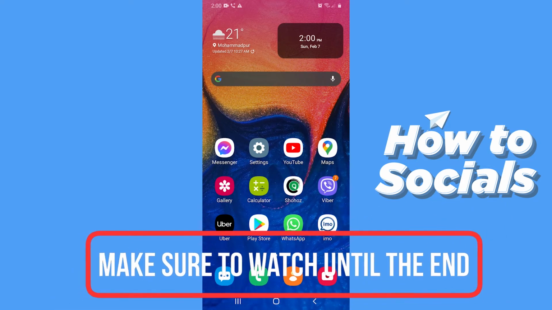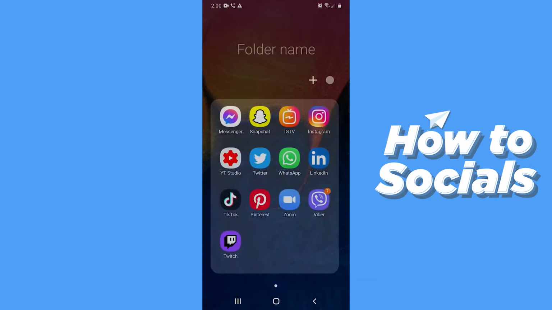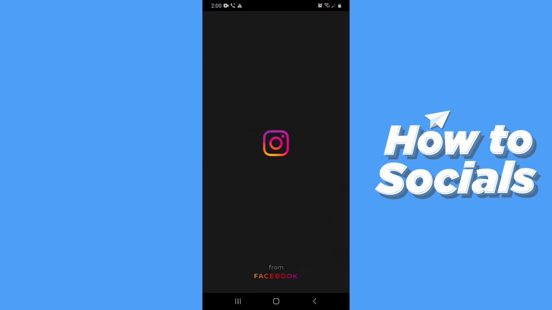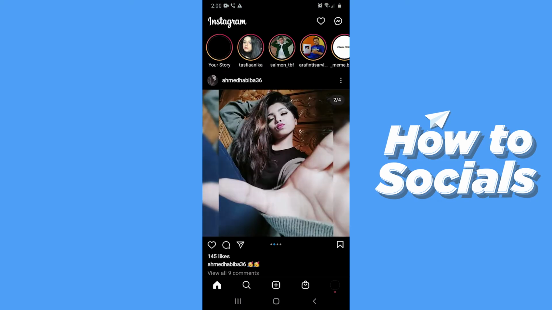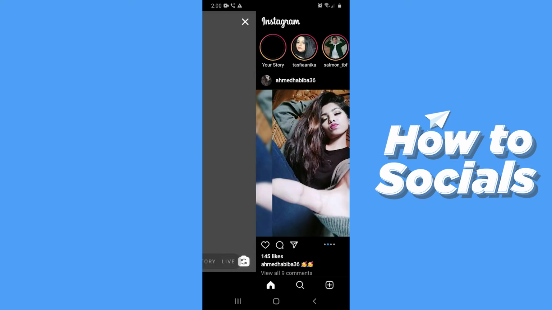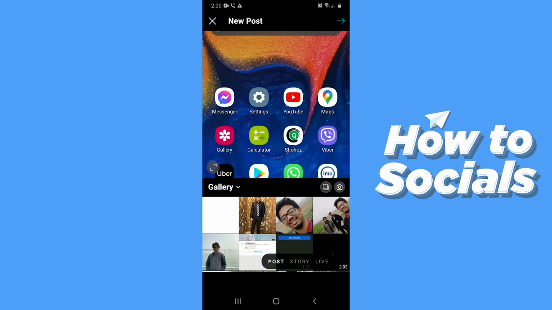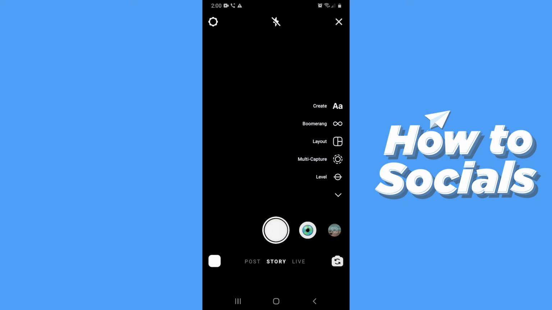In this video I'm going to show you how to add multiple photos on one Instagram story. So let's start. First, open the Instagram app. Now tap on the plus icon at the bottom of the screen. Now select Story.